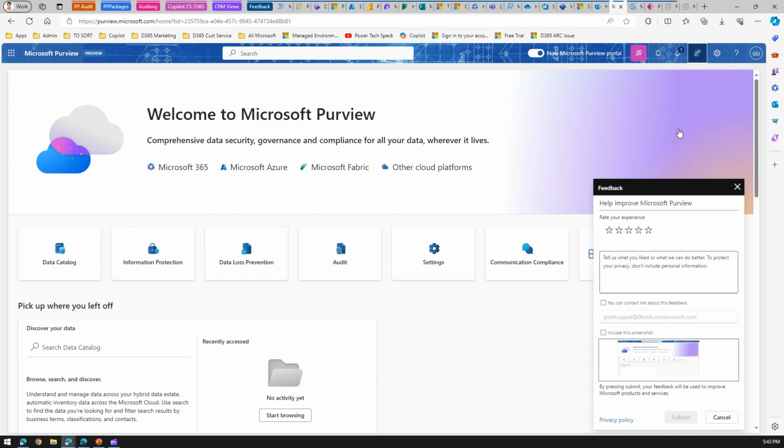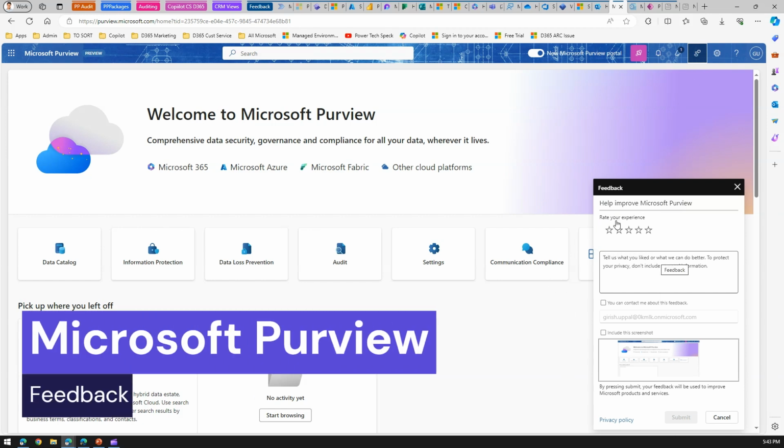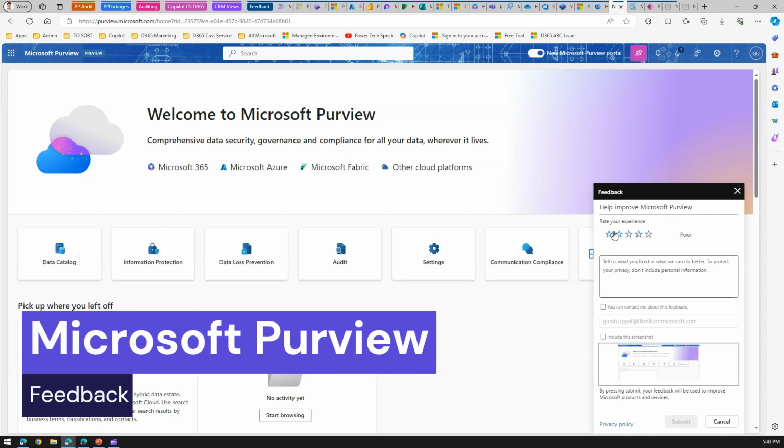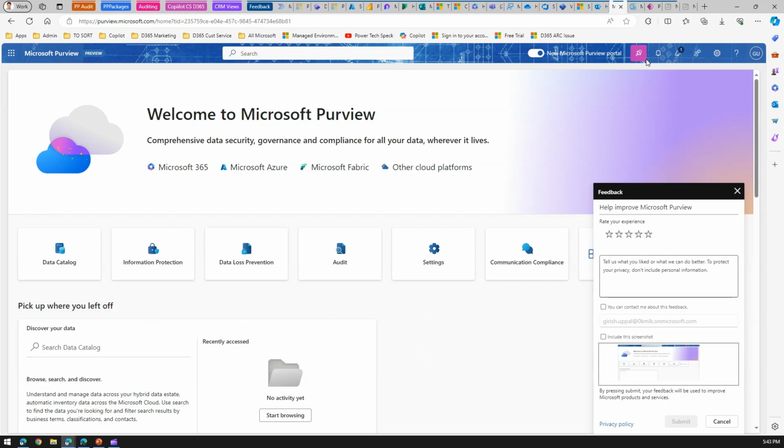Next product, Purview. So again, in Purview, you have this button. You can provide feedback. Now this is a bit like a pop-up, like a chat window. You can rate your experience. You can specify what feedback you are providing, and you can also include a screenshot within this prompt.